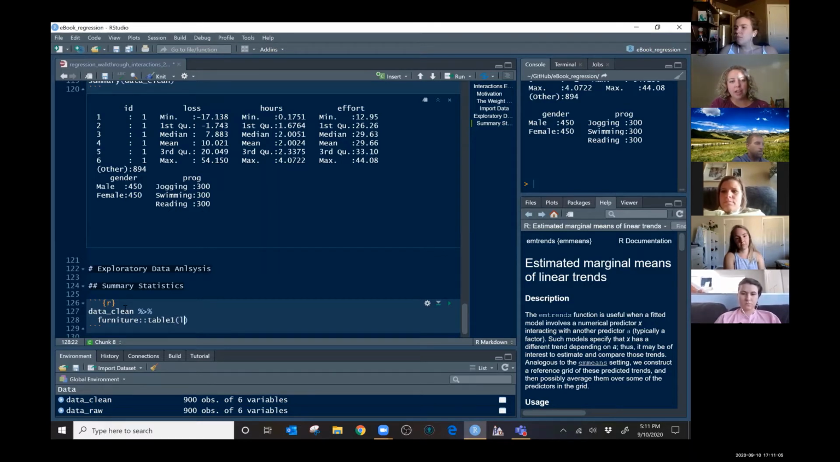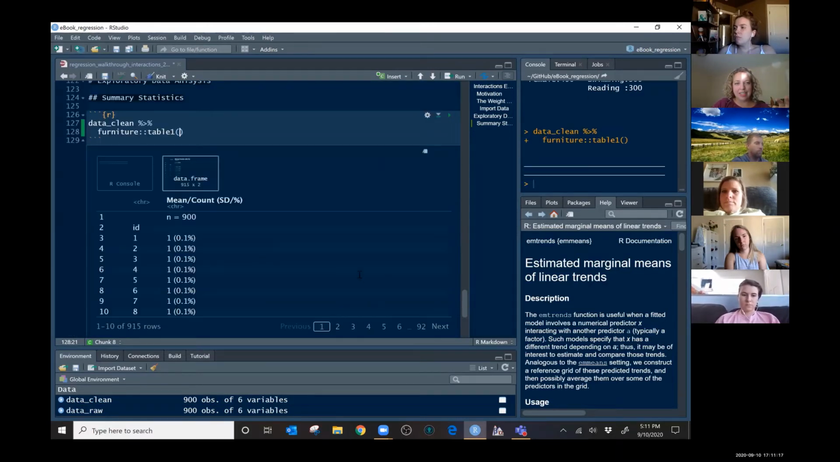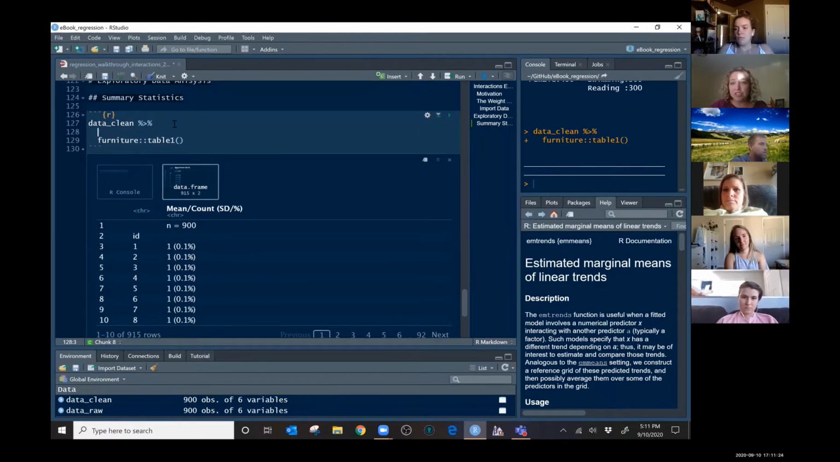So I can say all the variable names. Well, if I don't even say anything, let's see what it does by default. Every function has defaults. So I'm just taking my data and throwing it into this table 1. I'm going to push my play button. Oh my gosh, we get ID. ID is not meaningful. We don't want ID. So I'm going to remove that variable.